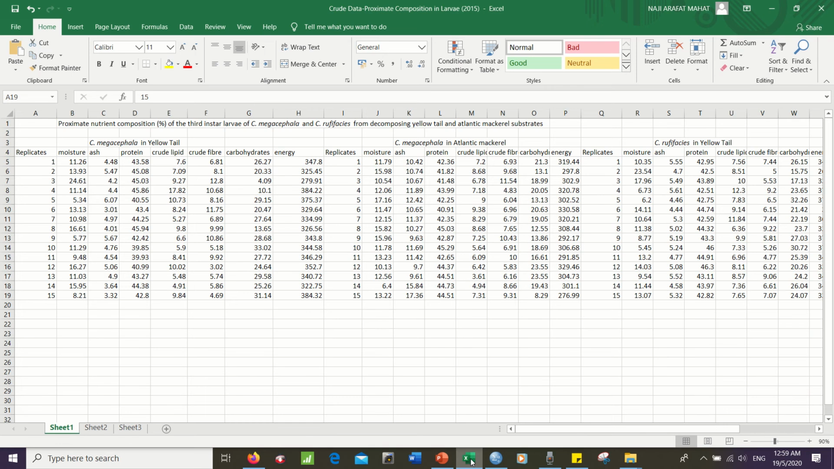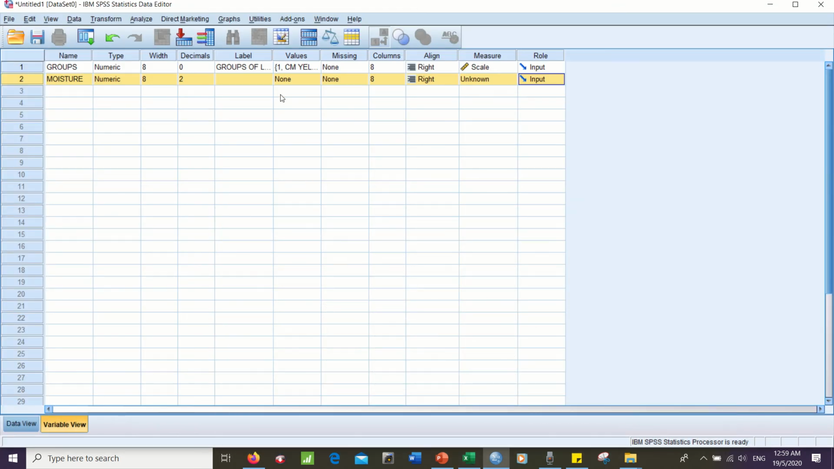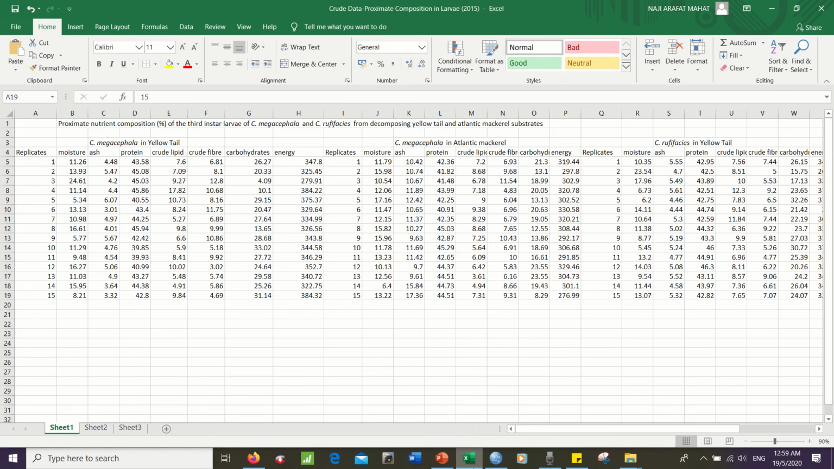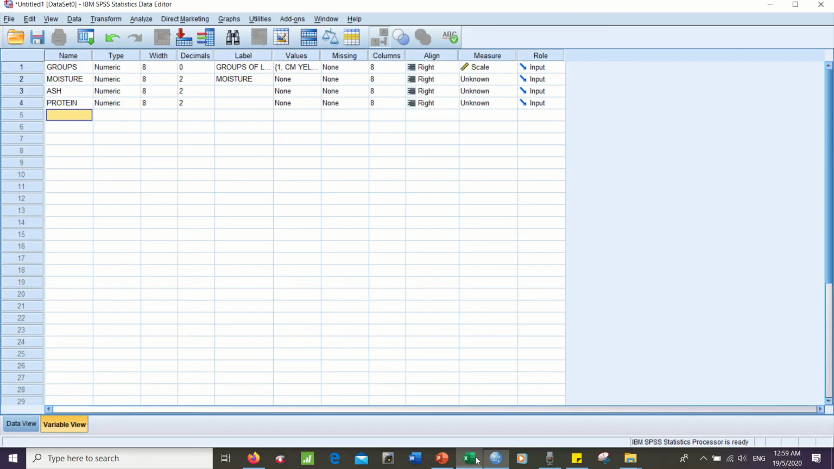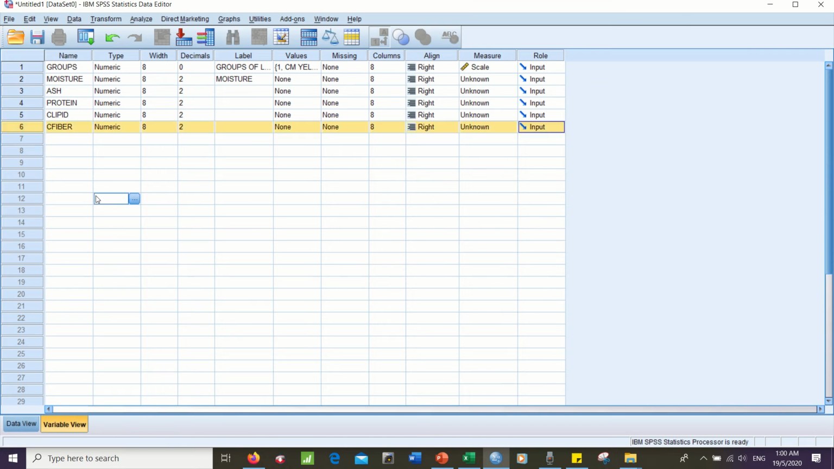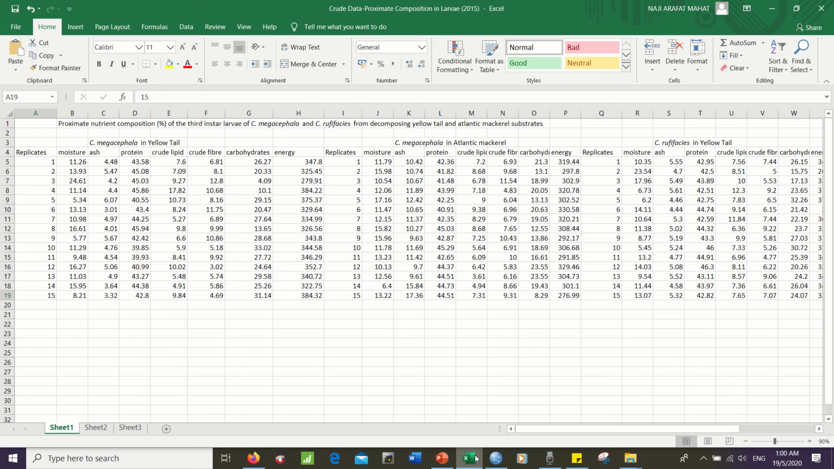Okay, how many decimal points are there? So they are using 2 decimal points. Okay, moisture. Okay, then you have ash, protein. Okay, protein. Okay, then you have crude lipid, crude fiber. C lipid. Okay, C fiber. Okay, then what else? Carbohydrate and energy.